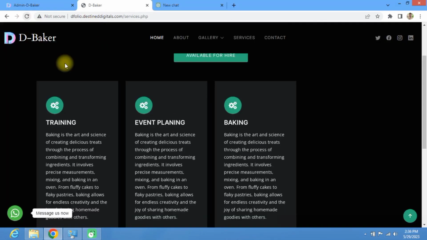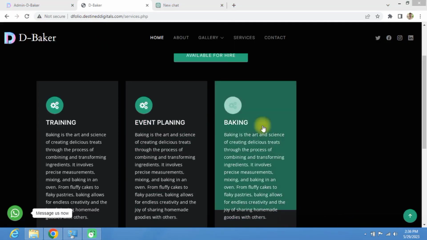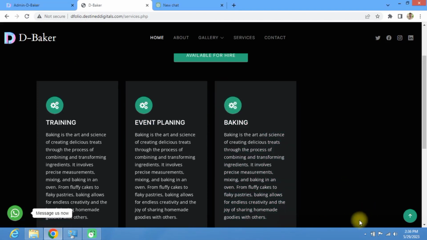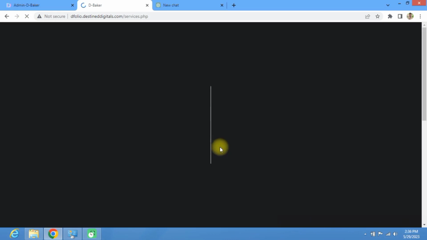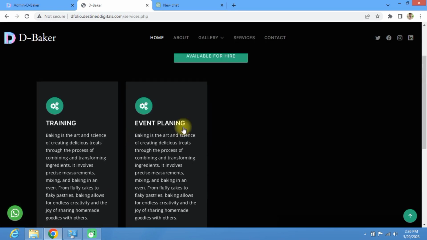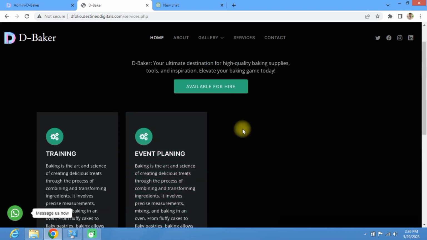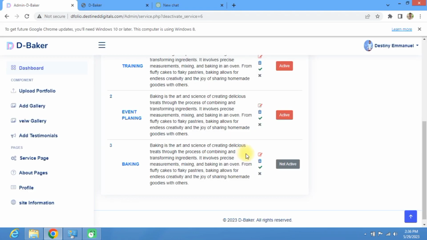Let's reload now. So currently we have it right here. You can see baking. So let's deactivate it now and see. We've deactivated it, but let's reload our page and see. So we've reloaded the page, and the page is currently reloading, and as you can see guys, it's no longer available right here.